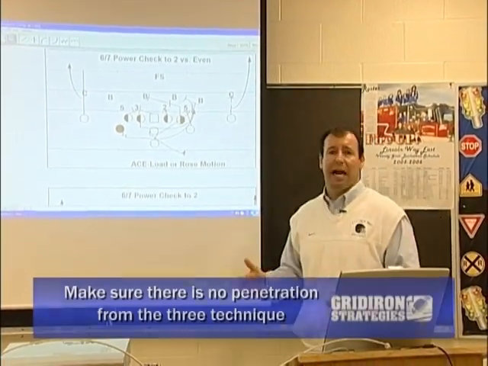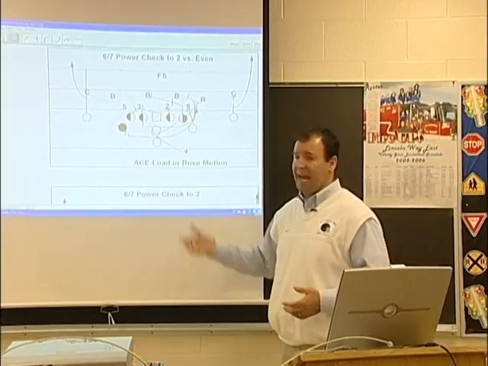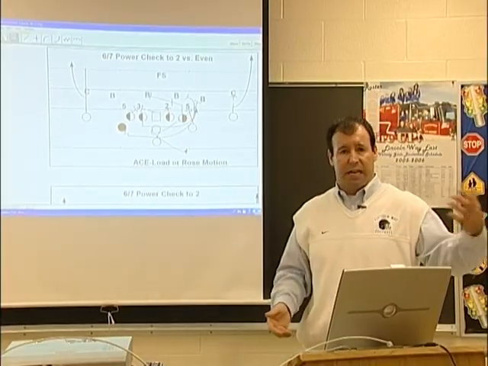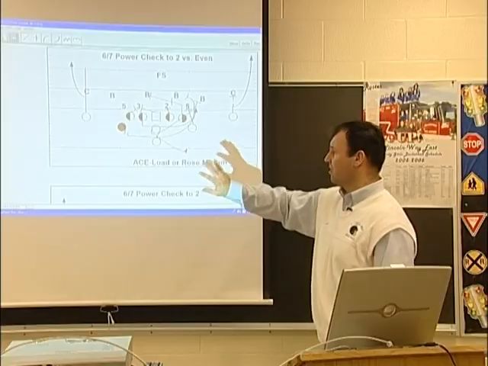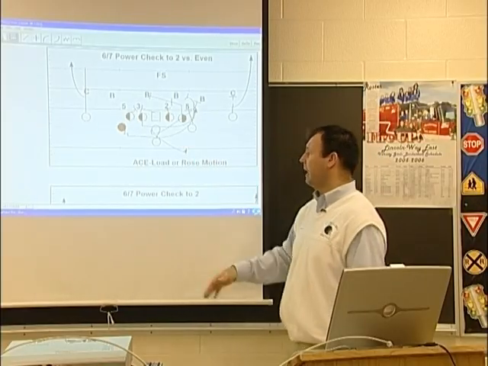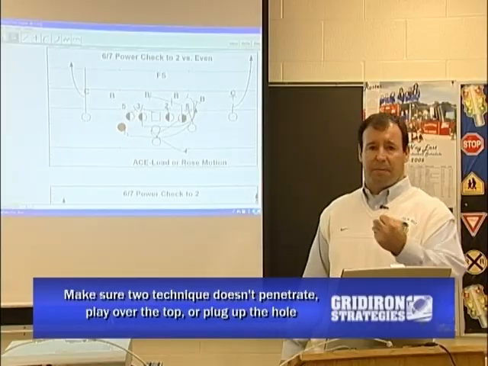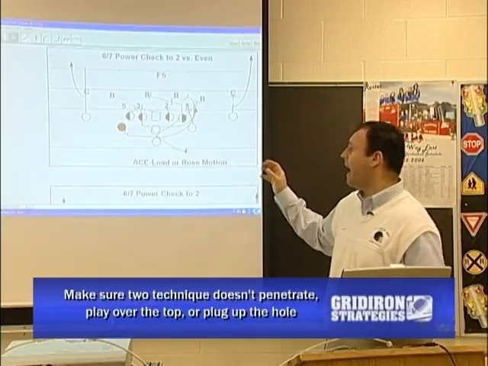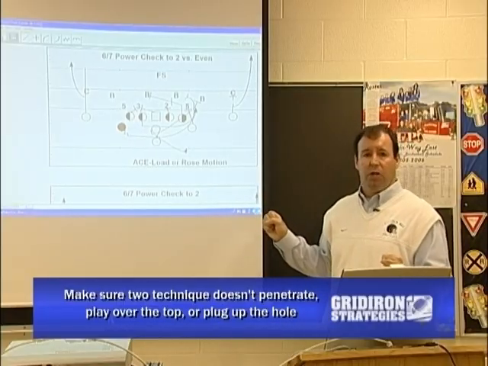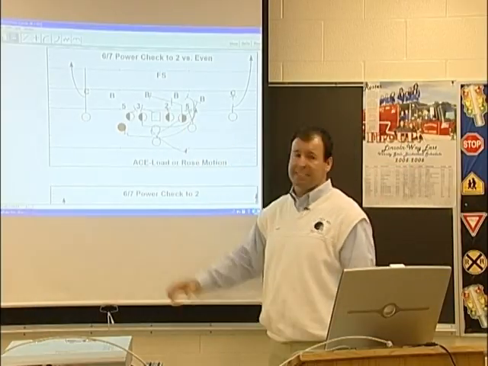Now the cutoff block, if it's a 3 technique, our tackle is going to be involved in it. They're going to help cut off that 3 and make sure it's more situated towards the double team. Our guard is going to block down, making sure the 2 technique doesn't penetrate or play over the top or even stuff up the hole. If we can get more movement down inside, it's going to help us out.